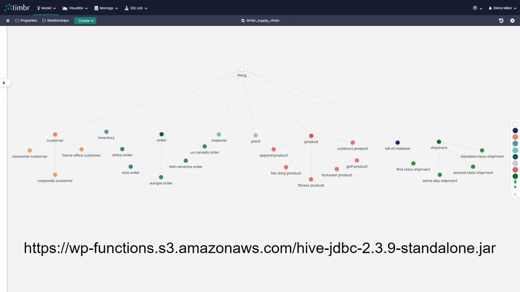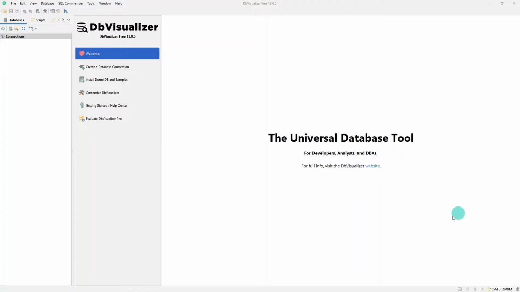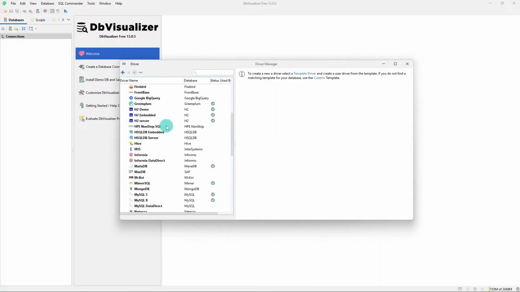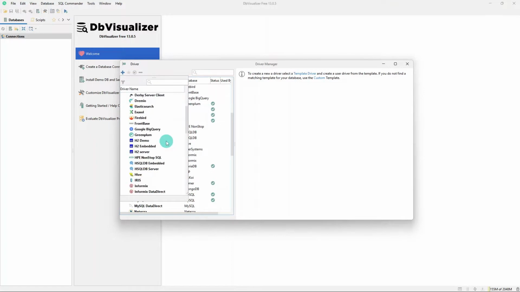Great, let's head over to DbVisualizer. So when opening DbVisualizer, we'll click on Tools and select Driver Manager. In the pop-up window, we'll scroll down and right-click on Hive and choose Create User Driver from Template. Then we'll scroll down once more and double-click on Hive.